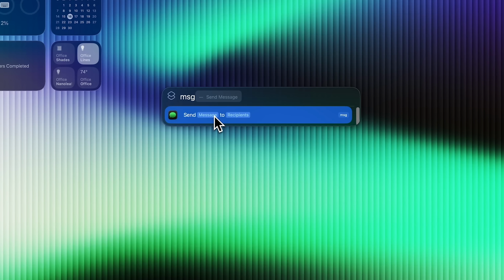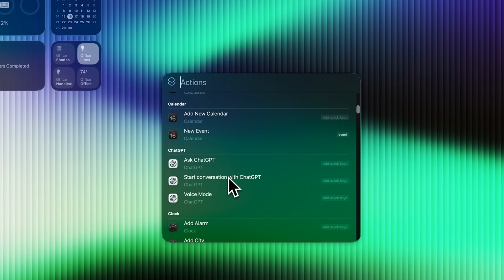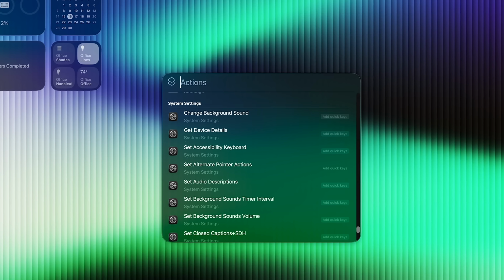And you could also customize this as well. So if I go ahead and double click on that, I can choose what I want to say and who I want it to go to. And there are a lot of these. So you can see calculator, calendar, ChatGPT, clock. It goes down quite a ways.